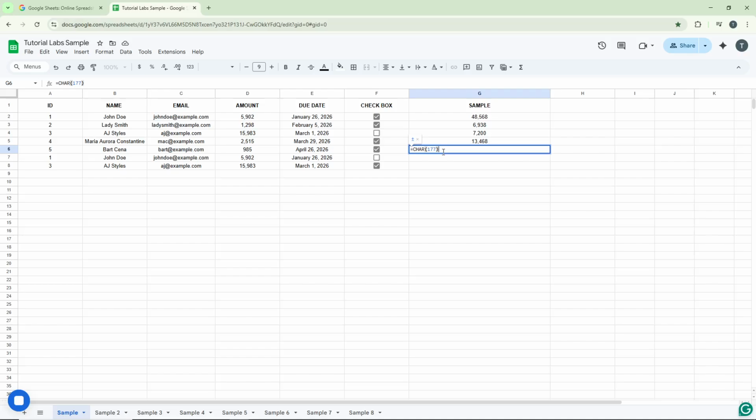Now that you've entered the formula, simply hit the Enter key on your keyboard. As soon as you press Enter, Google Sheets will process the formula and display the plus or minus symbol in that cell. You'll notice the formula disappears from view and is replaced by the actual symbol itself, which looks like a plus sign above a minus sign.